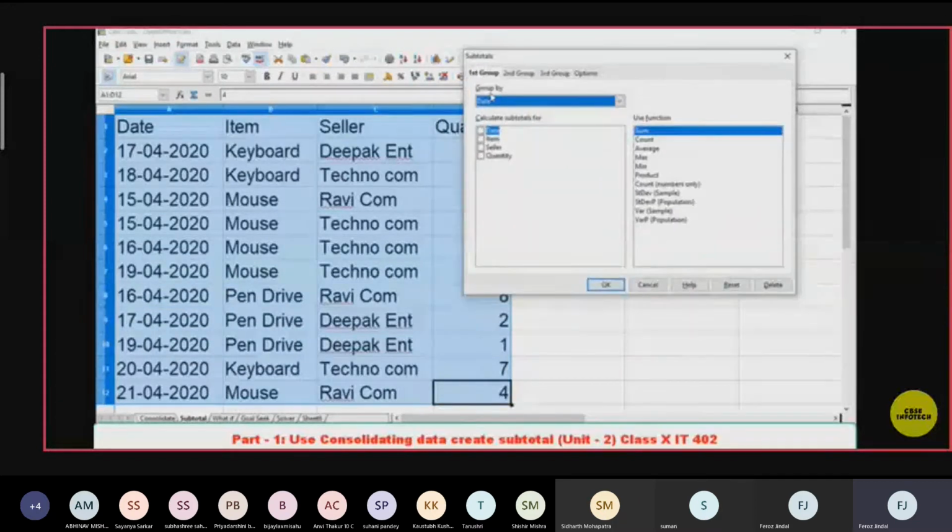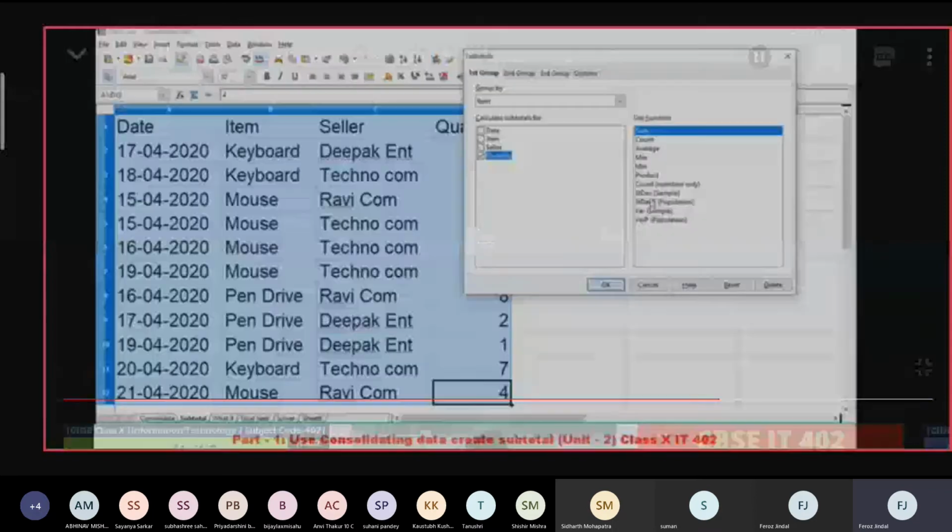Now in the first group part, let us say I want my data to be subtotaled on the basis of item. So on the basis of item I'll group by, and I want to add quantity with the sum function. I want to add the quantity. So see here carefully, children. This is the very important part.